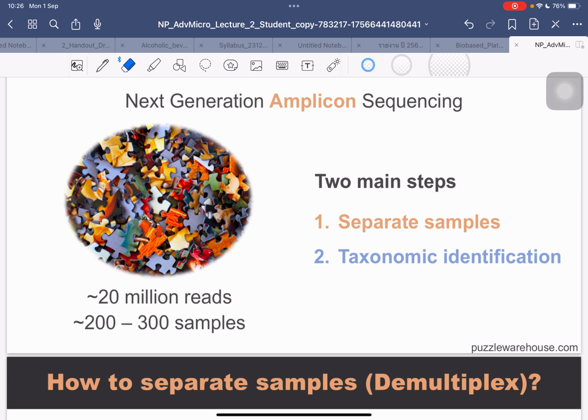But for this one, think of it as puzzles. You have one big picture, and then you have these different puzzles that might be coming from different pictures. The key thing is how do you differentiate these parts? This is not about identifying fungi, not yet. What you want is to be able to separate them. To use this technique, you have to be able to separate these 20 million reads into those 200 or 100 samples that you have.